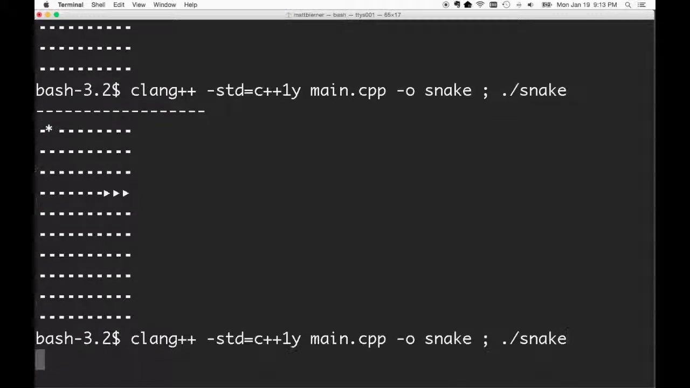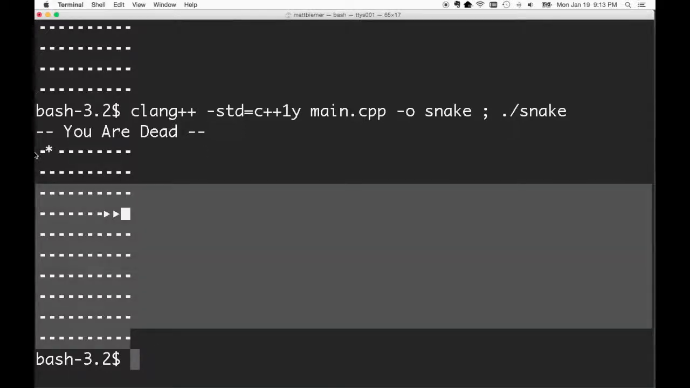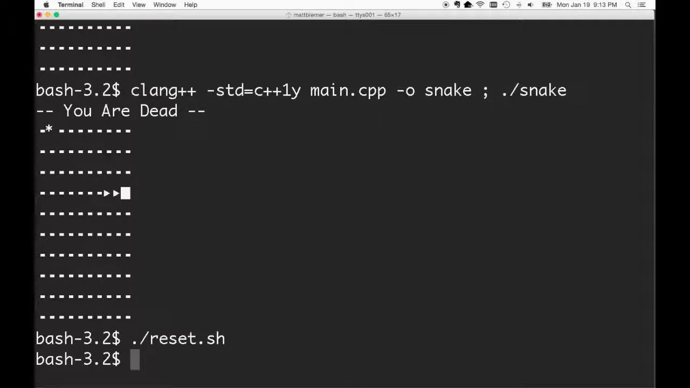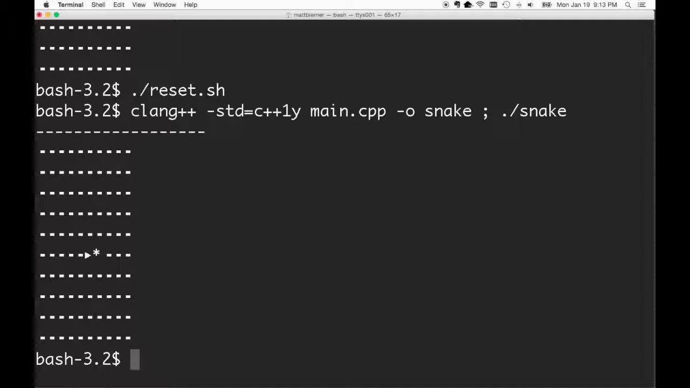So if I do that a few times, the snake will go over and run into the wall. So now the snake is dead and the game is over. So you can reset it then by using the reset shell command, and that actually just moves some files around so that the state is reset. And if I recompile now, you can see the game world is back to its original state.